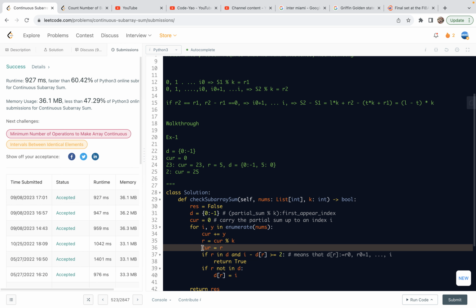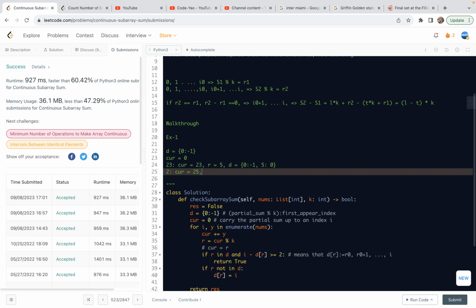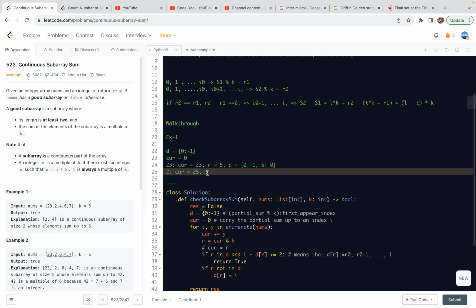So, but let's do this computation, right? Then we take modulo 6, so the r will be 1, but r equals 1 is not in the dictionary. Let's just update the dictionary. So we have 5 maps to 0, right? Then for r equals 1, it first appears at index 1, right?